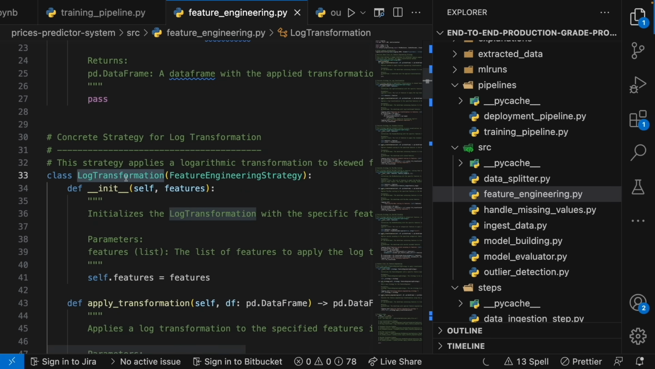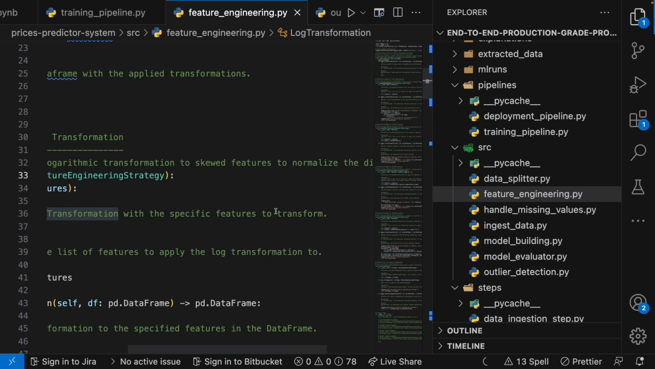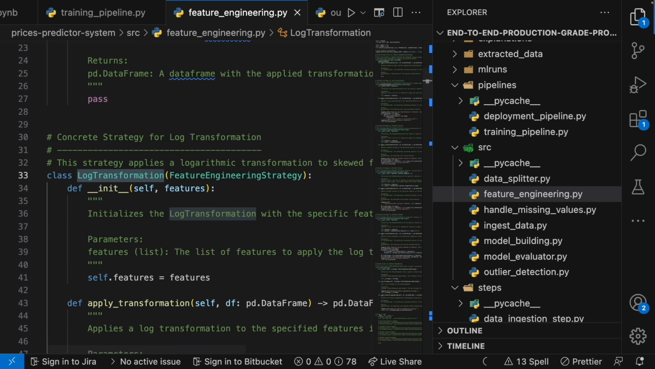The log transformation is a strategy for skewed features to normalize the distribution, because we have seen that sales price was positively skewed. So we'll try to use log transformation to implement that. Log transformation can be used to reduce the skewness in the data, which means that if there is positive skew or negative skew, it can help to reduce the skewness in the data.